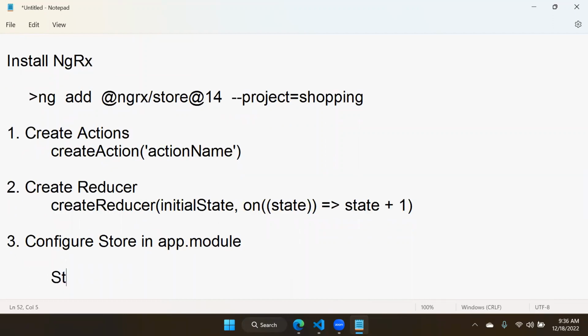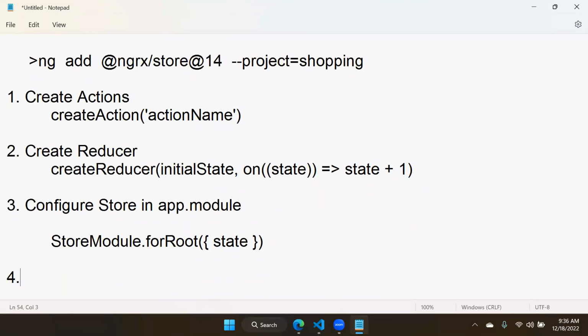Generally, to configure the store, we will use a store module, and for the root level application, because it is a service, we have to get the state data and configure it. That means we need to define the state. We'll see that practically. After that, we need to inject the store into any component. How do we inject the store into any component?